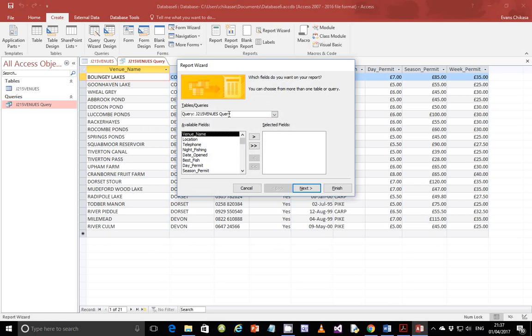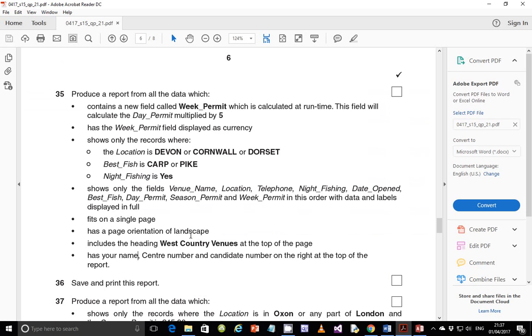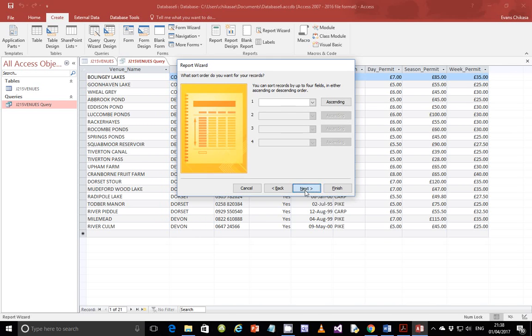So just get all the fields. So make sure that under the tables or queries here, the query that you created is there, and select this one, and then go to next, and go to next. Verify if we need to sort out any information. There's no need for sorting out any information, so that should be perfectly fine. The only thing that we're supposed to do is to make sure that this thing fits on a single page, and it should have a page orientation of landscape, and also includes the heading West Country venues at the top. So I'm going to copy this title, copy it, and you guys are going to type it out, but I'll copy it. So go next.